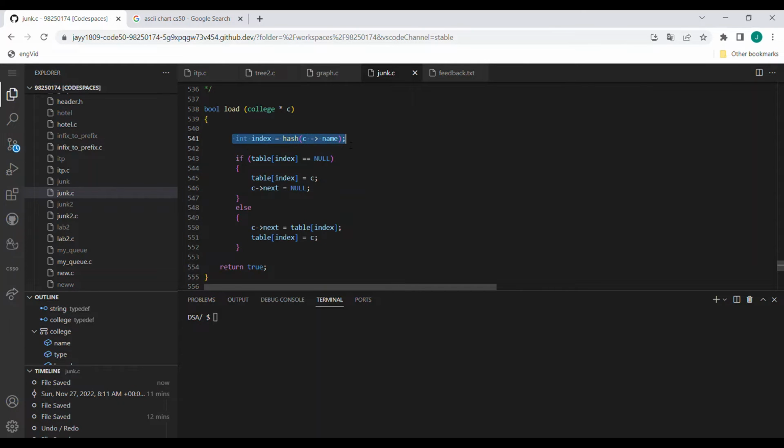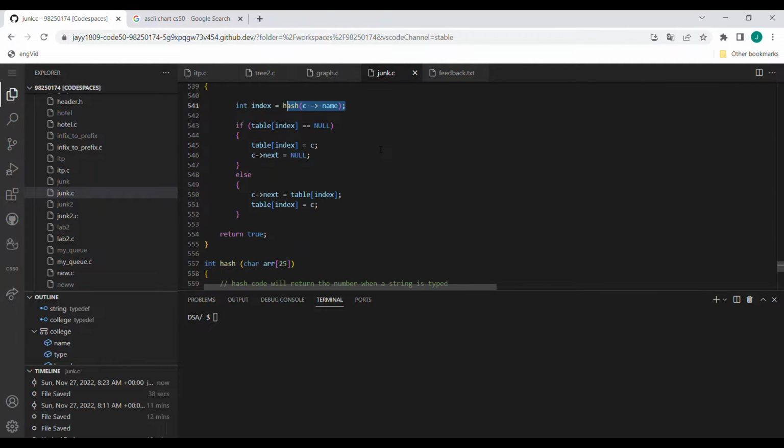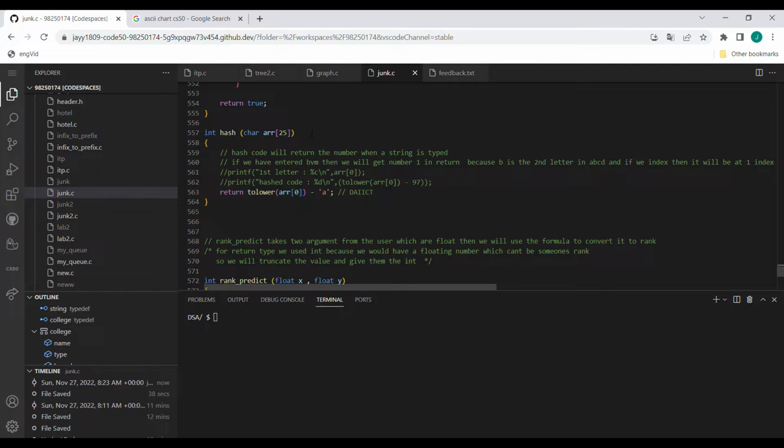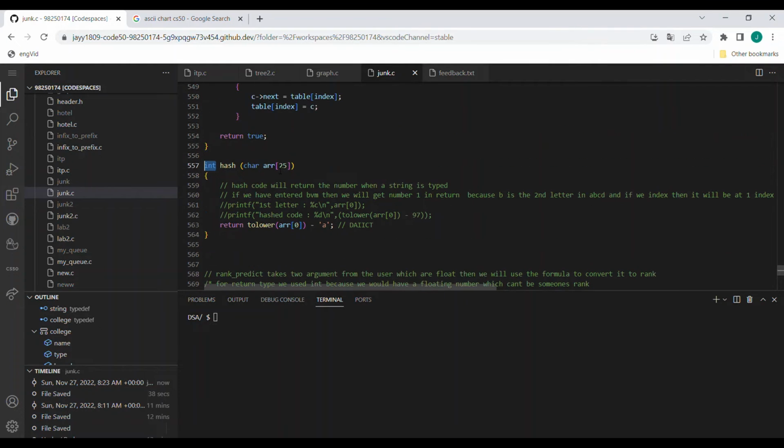And first of all, we will store an integer index. We will declare an index, and what we'll store is the hash, the integer that is returned to us by the hash function. So what the hash function will do is take a string as an input and give an int as an output. Okay, so it will take the first letter of that string.